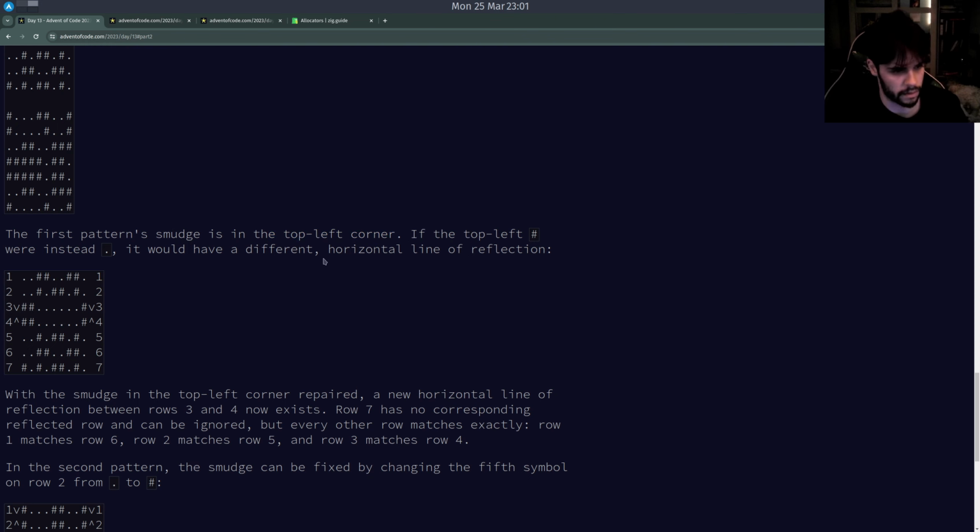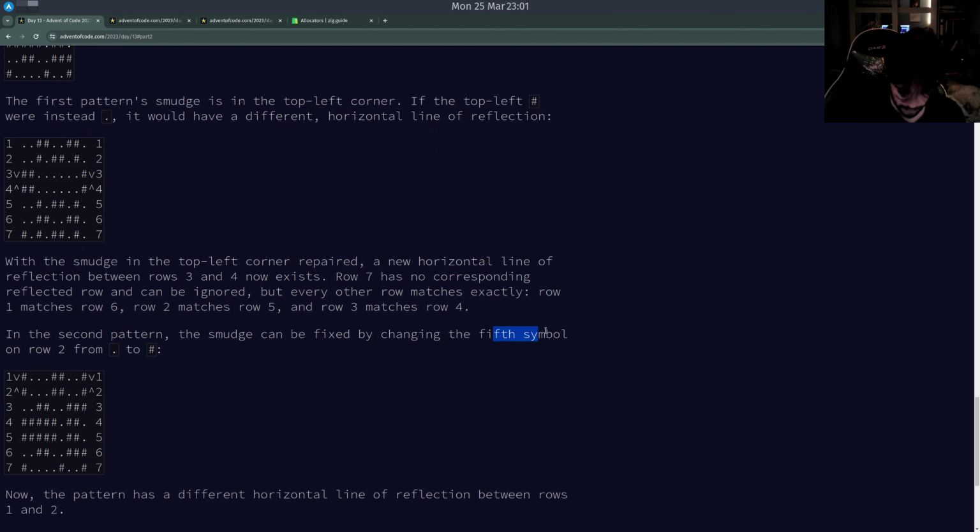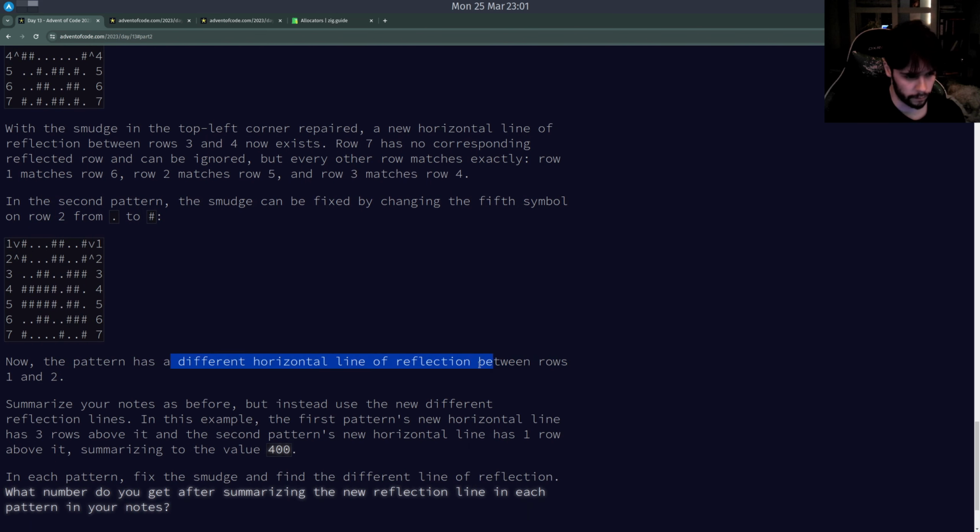The first band smudge in the top left corner. If the top left hash were instead a dot, you would have a different horizontal line of reflection. Yep. Row 7 has no corresponding reflection, it can be ignored, yep. But every other row matches exactly. Can be found fifth symbol on row 2 from dot to hash. In rows 1 2. Summarize notes as before, but instead use the different values. Okay, I mean, okay, 300.